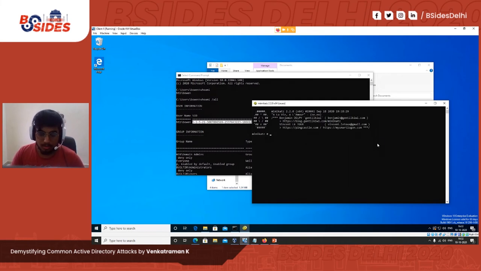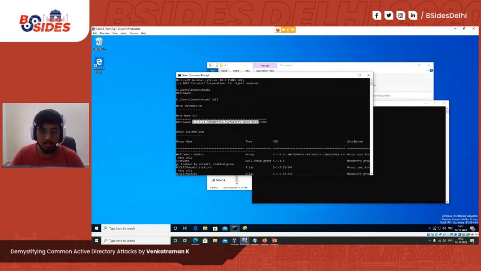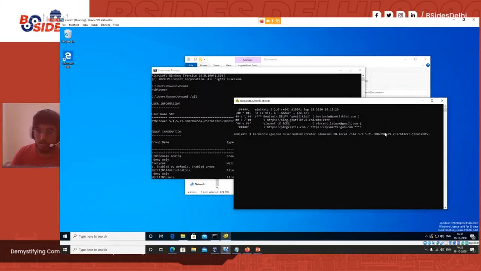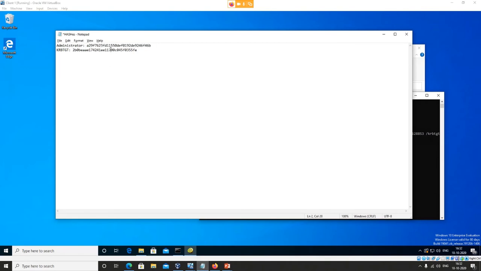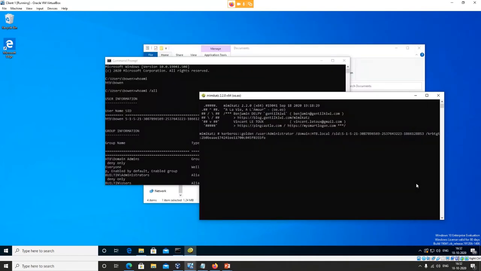So what we'll do is use the Kerberos module here, golden, and we are going to impersonate our administrator, using the domain htb.local, and the SID is, and KRBTGT. I have captured the hash here, so I will be generating a token with administrator privilege, which comes with ID 500, right?